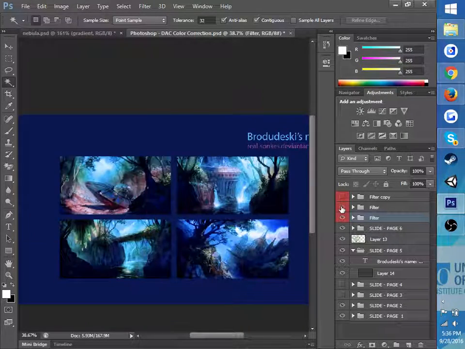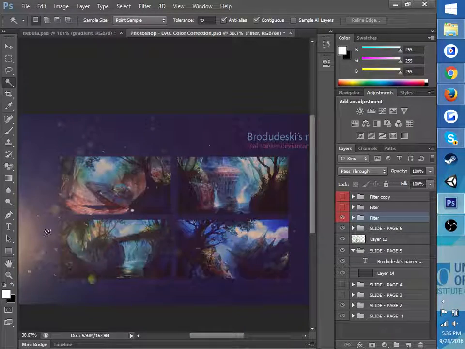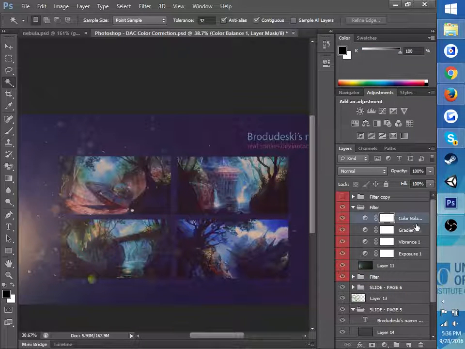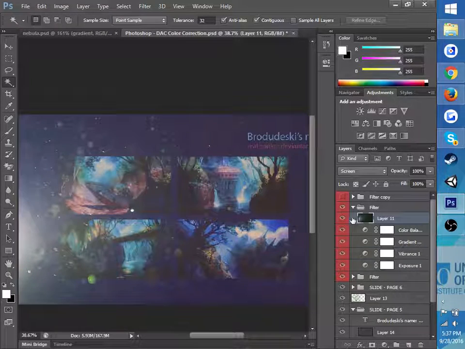So here's another filter I added. It adds a dynamic sort of light thing. And basically, if I open that up, I'm using the same things. I'm using color balancing, I'm using gradient, vibrance, all the same stuff that you see over there. I just added one thing different, if you notice. And that's this light that you see over there.